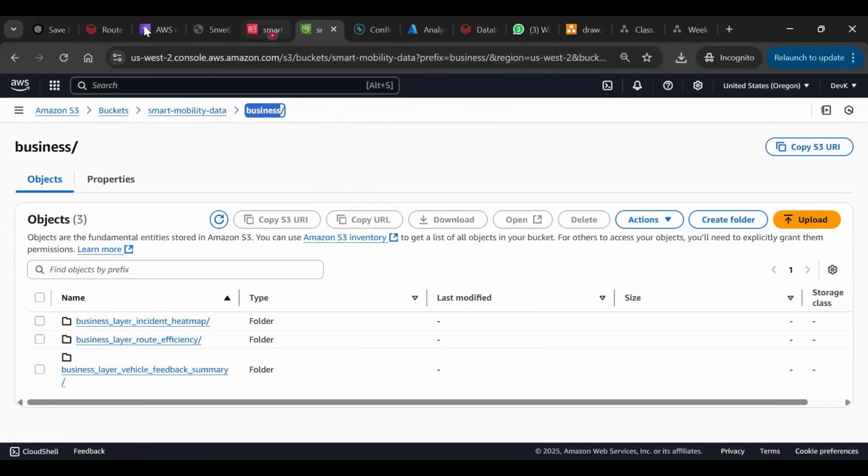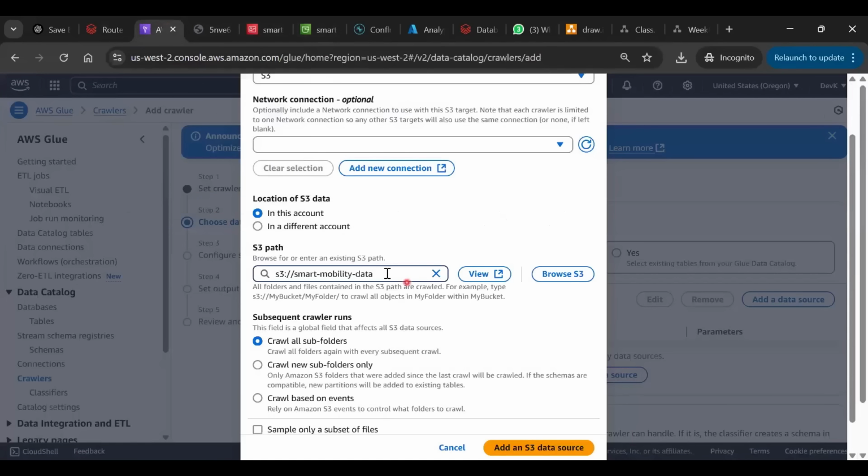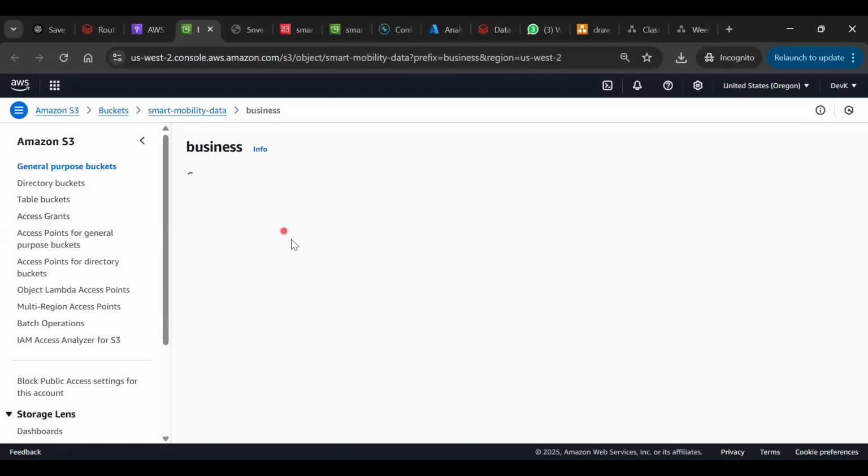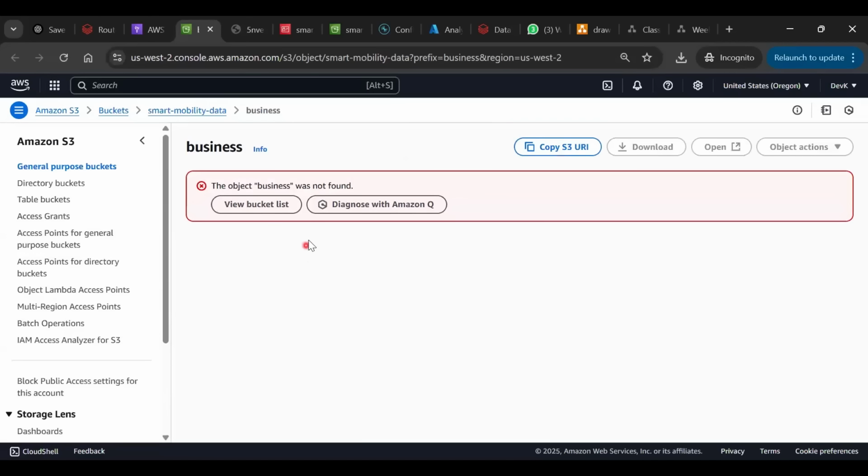All right. Where is AWS Glue? Here. Just click on this to make sure that you are pointing to the right location. See, it's pointing to the right location. If you click over here and it comes up, then you are okay.